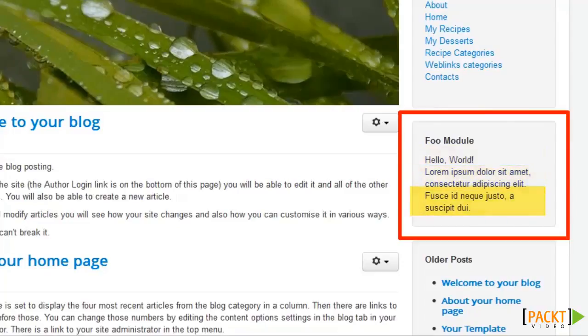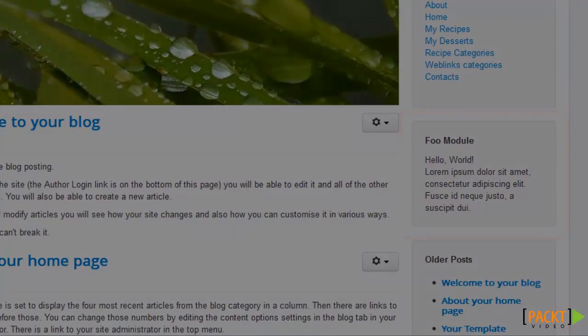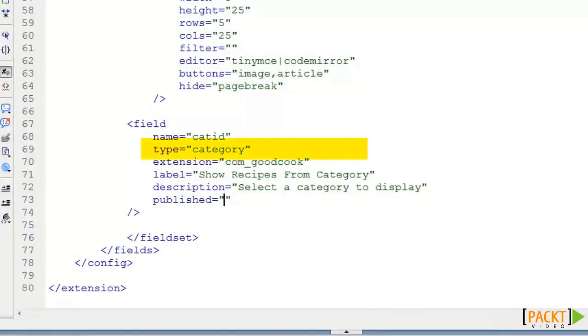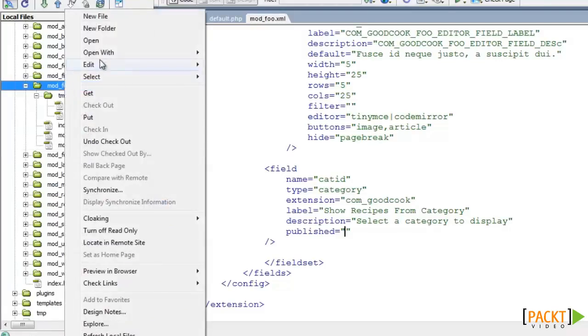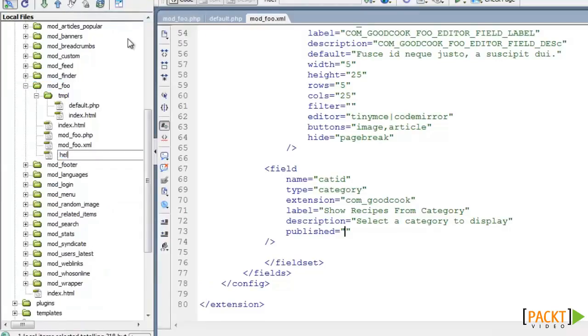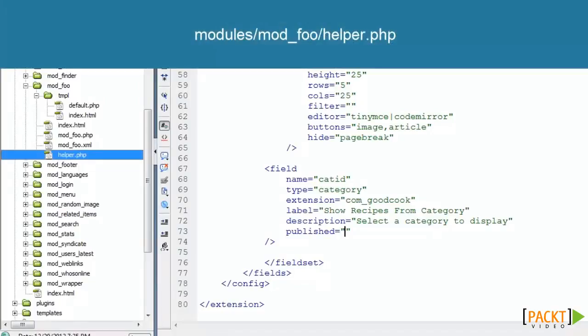Let's take a look at some other useful field types. The category form field will display a drop-down list of categories that belong to the specified component and return the value of the category ID number. Let's use this to display recipes from the Good Cook category. To help us create the list of linked recipes, we will use a helper file.